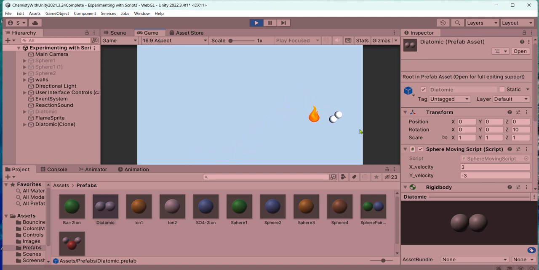And what I want you to try to script is if the flame collides with diatomic, the bond should be broken. Ooh, look at that. Beautiful. We've got rotation in the 3 dimensions now.